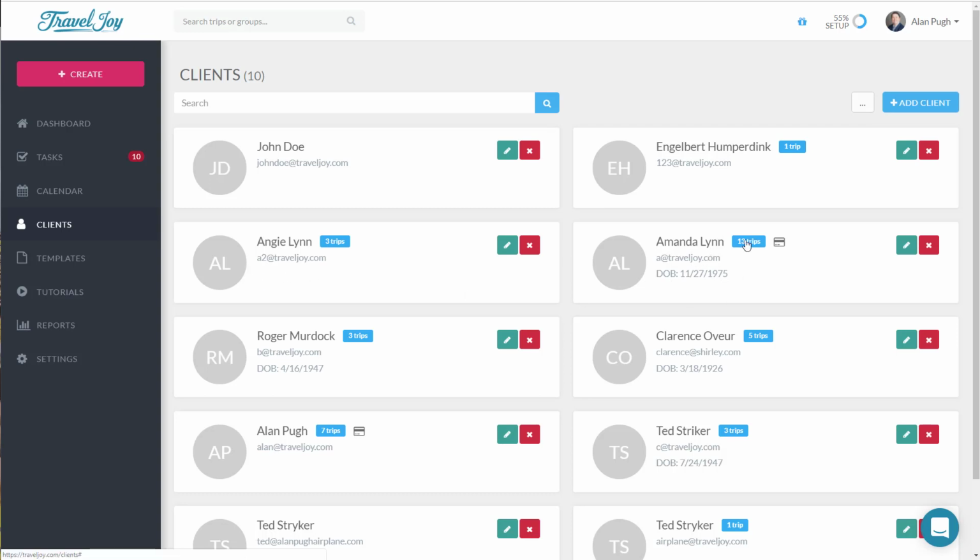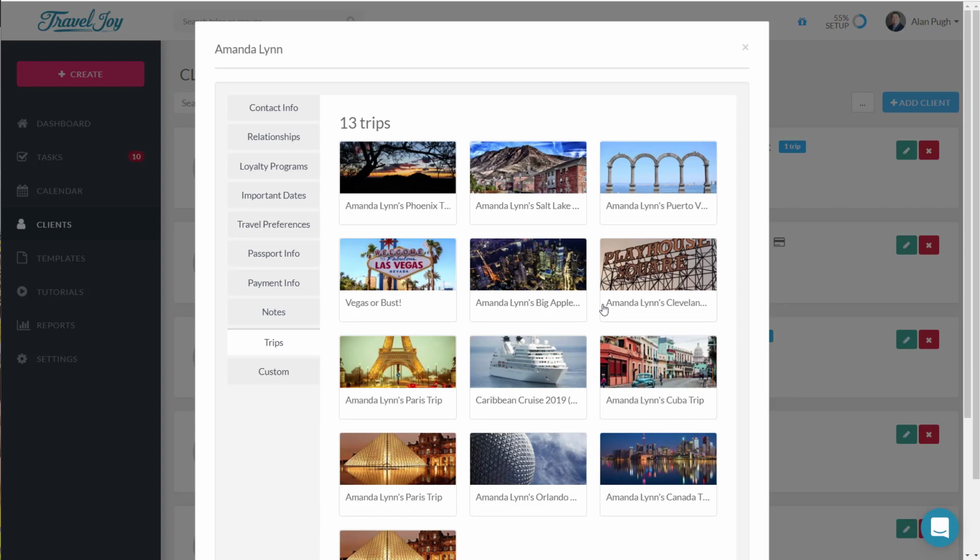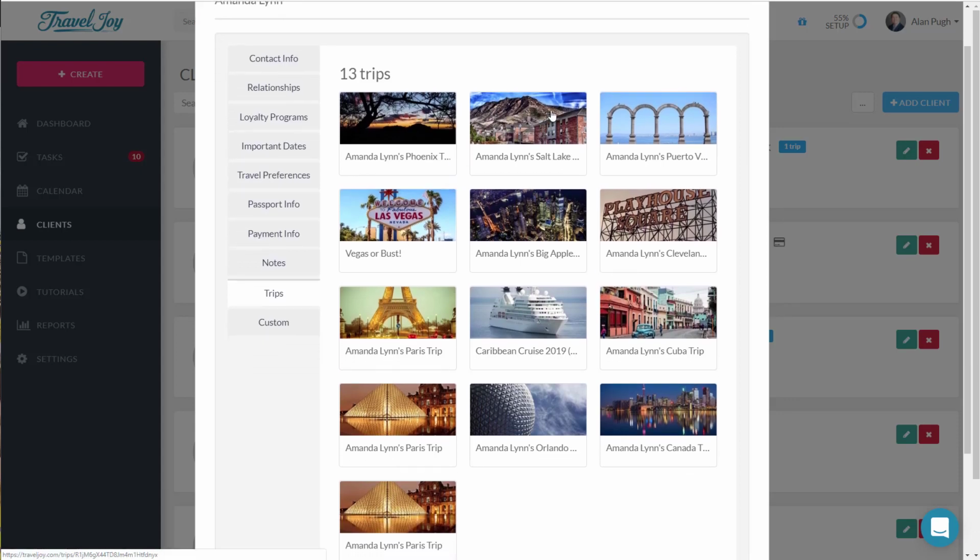The next thing that you'll see is that Amanda Lynn has 13 trips. She's a frequent flyer. So we're going to click on that 13 trips button, and what's going to happen is her profile is going to come up showing all 13 trips that she has taken. You can click on any one of those for more information on that particular trip.